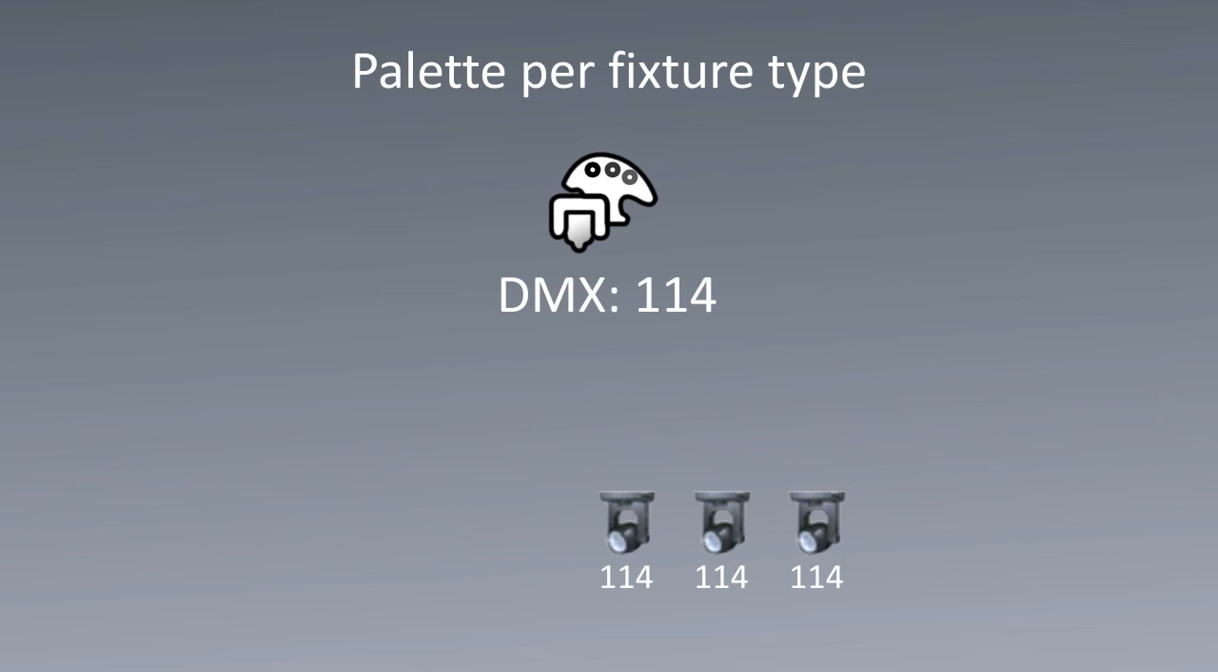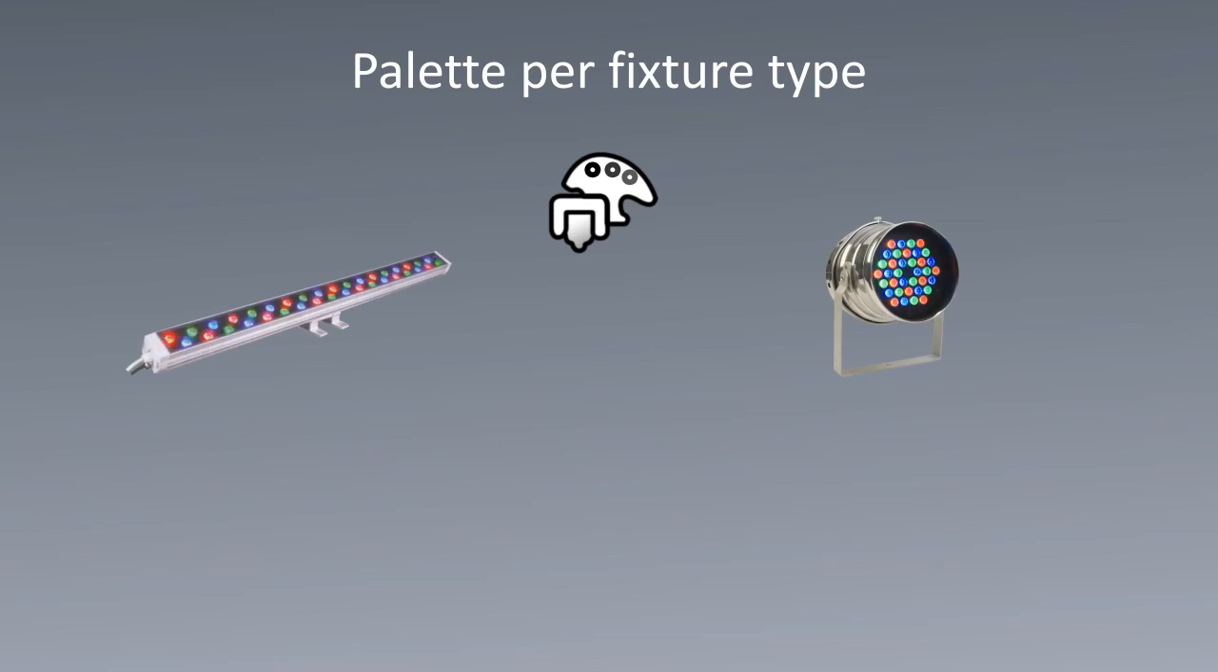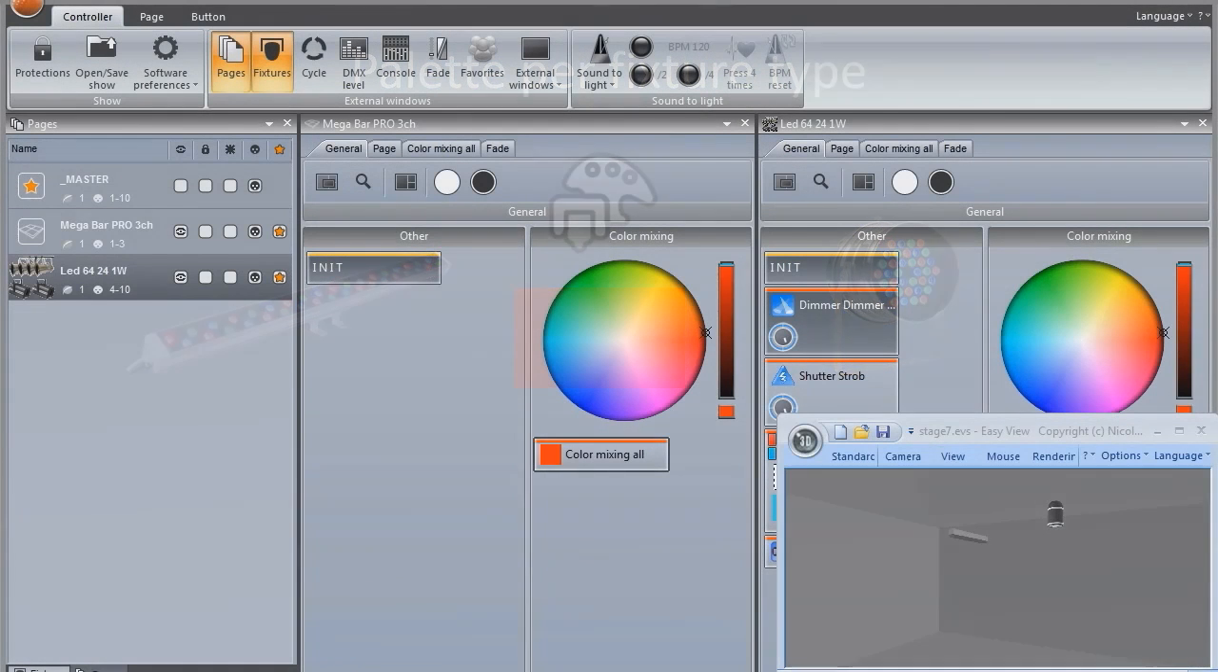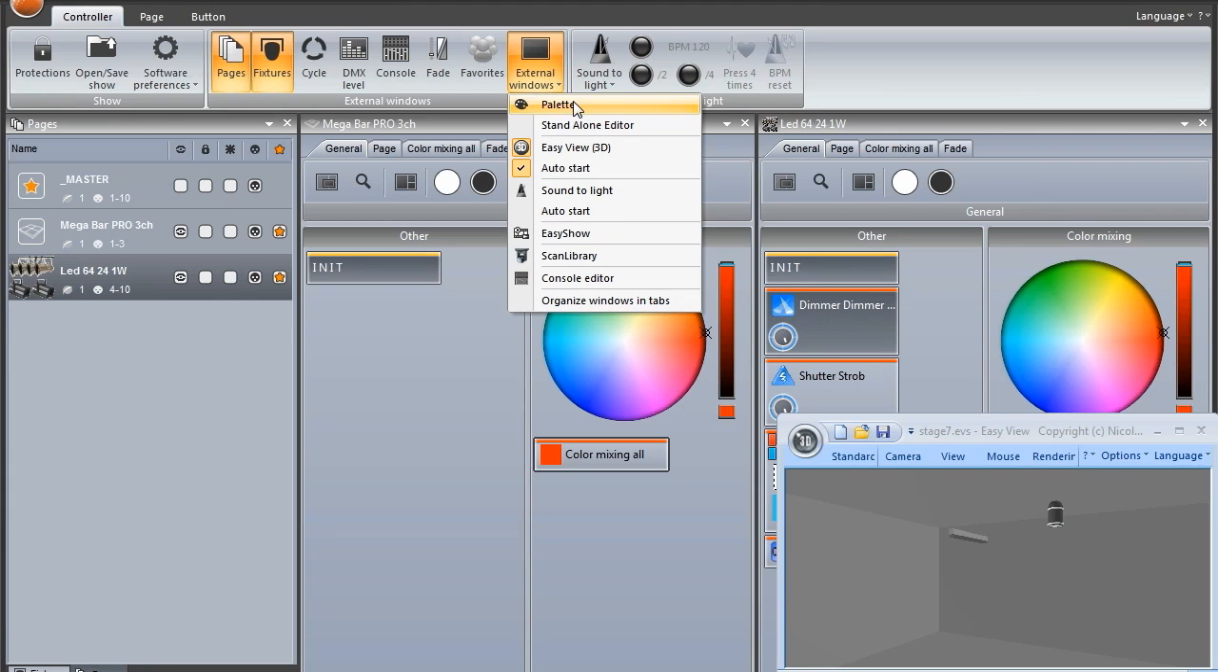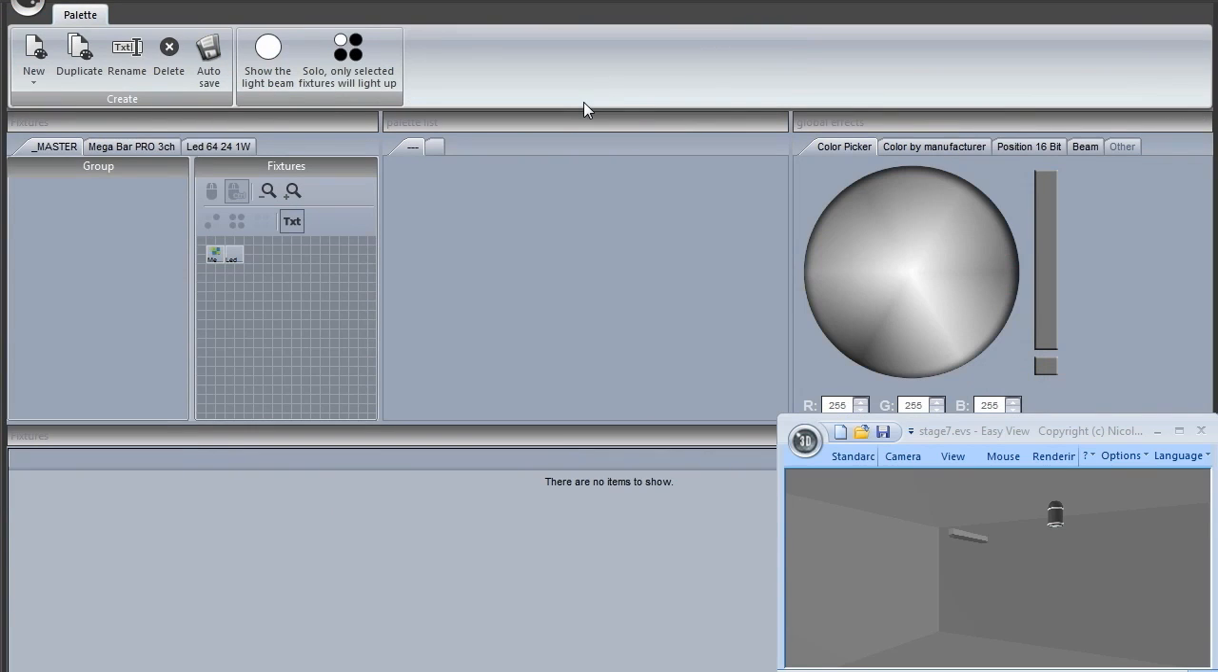For example, imagine you have an RGB LED bar and an RGB LED par. You want to create the same fire red colour on each fixture. Normally you will need to set slightly different values to achieve the same colour. A palette per fixture type allows you to do exactly this.